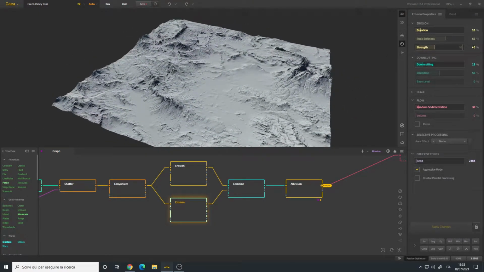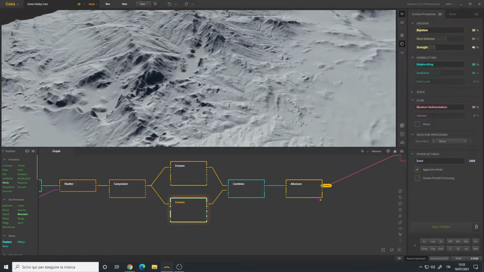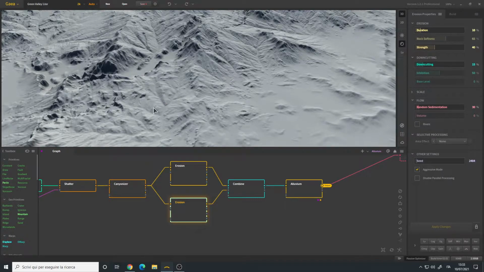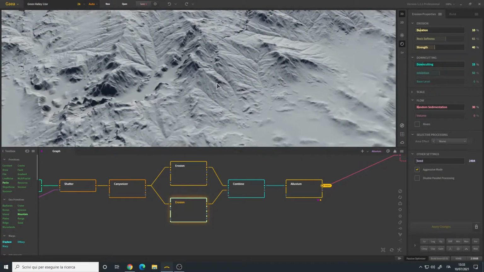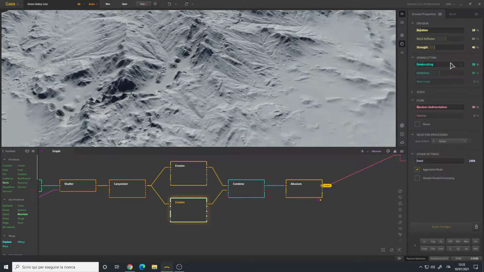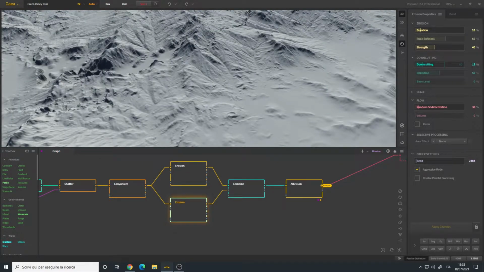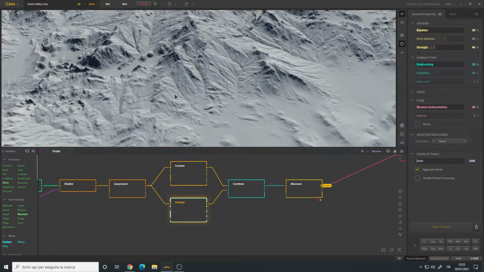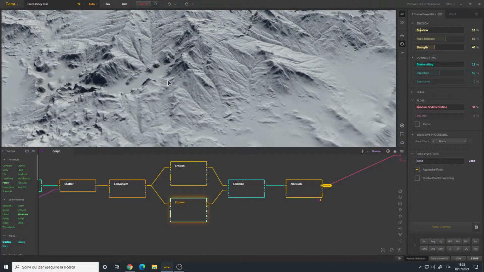I lowered the strength a little bit. I also increased the downcutting. Downcutting is this effect here, basically the flow of rivers throughout the mountains. Be very careful with the setting because it is very sensitive. By default it is 10%, with 15%, you will already get a strong result, as you can see from these mountains here.